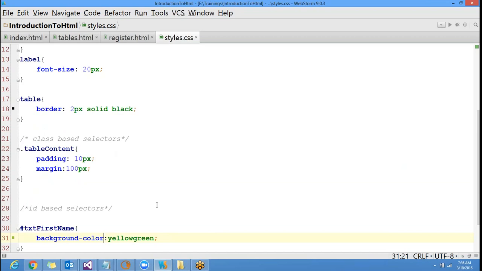One page will have one unique ID, right? Do you understand? In one page, only one text first name is allowed, not more than that. So the ID based selector will be applied directly to that particular element with that ID. Directly it will apply to that. What about the others? It will never care about the others. Am I clear? Yes.